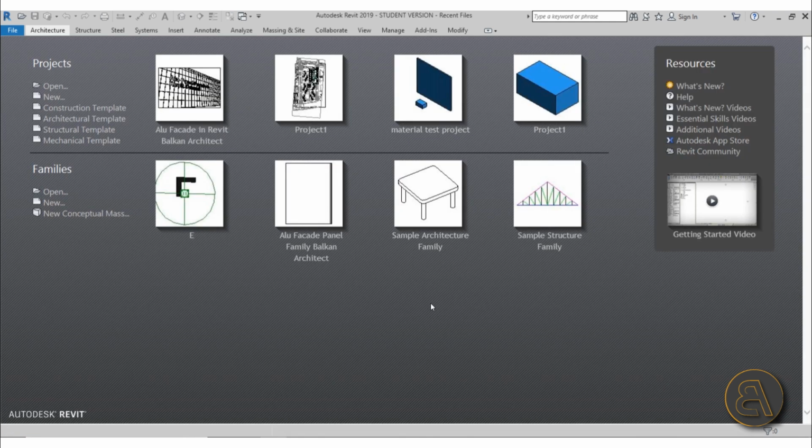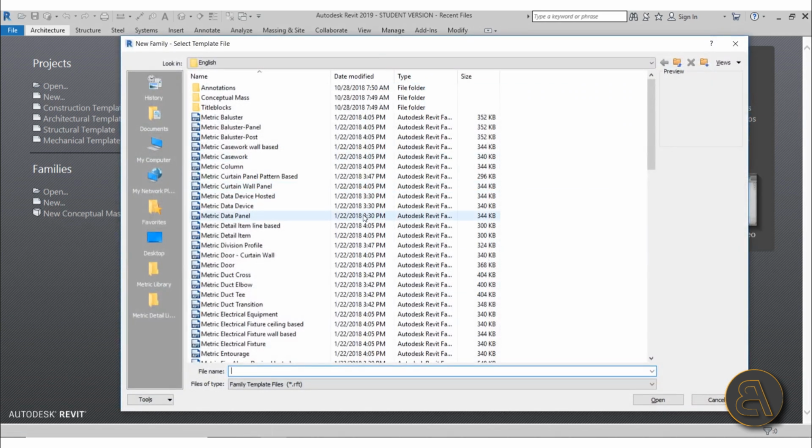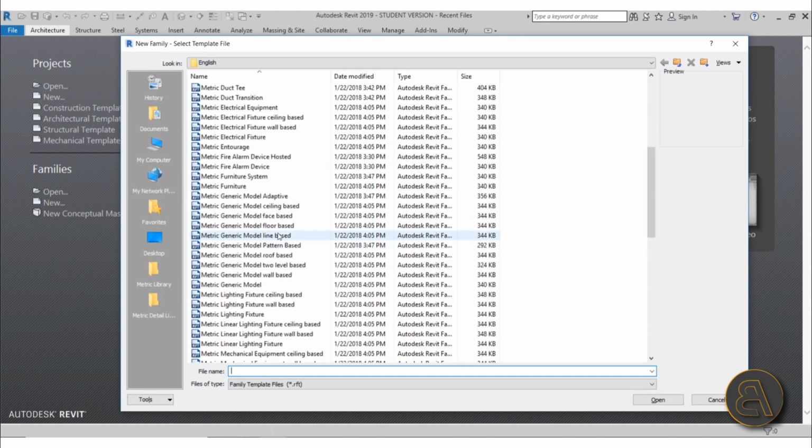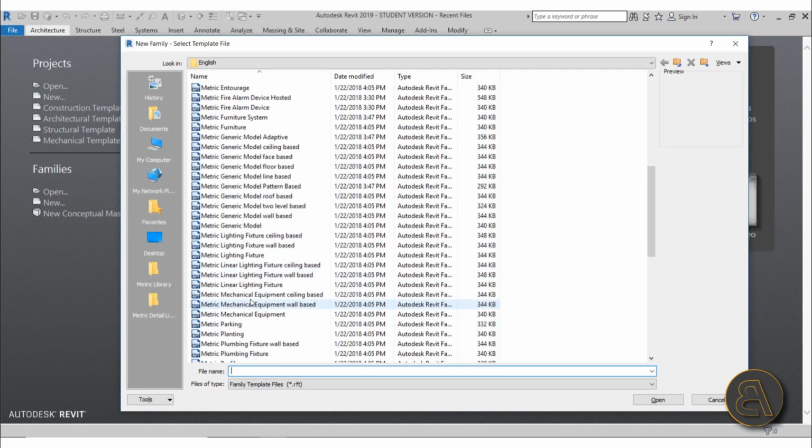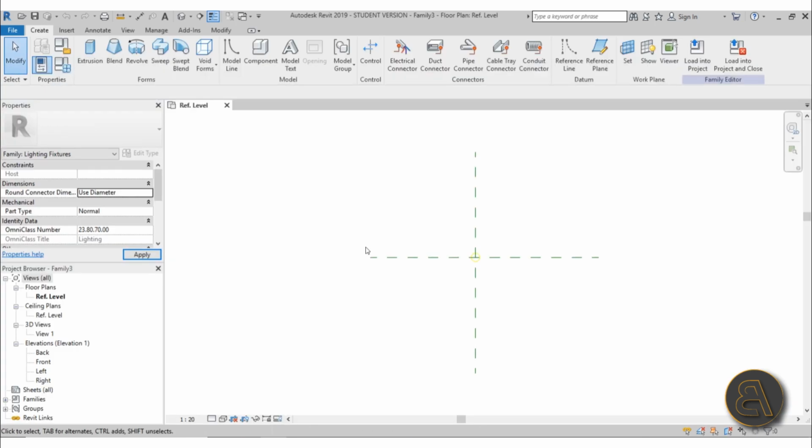Let's start off with modeling our complex freestanding lamp, and for that let's go to families, new, and choose a correct template. Now for this we're going to have 3 light sources, and as you might know, if you've ever created lights in Revit, you usually get 1 light source. So we're going to start with a template that only contains 1 light source, this metric lighting fixture, and then we're going to be adding additional light sources to this. So let's start with this one, click open, and there we go.